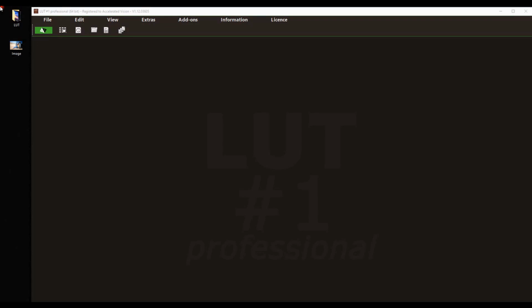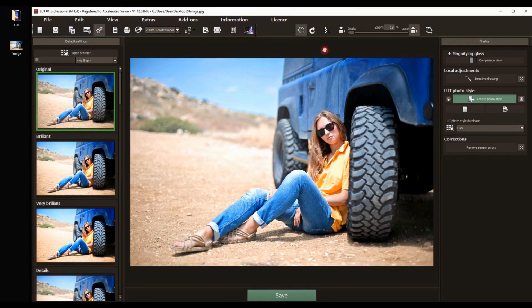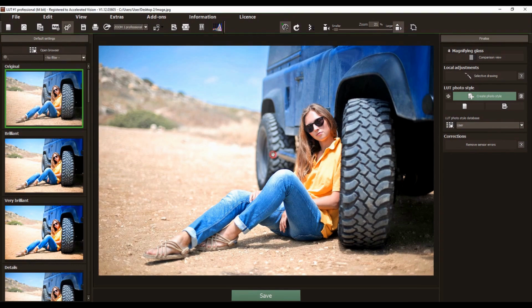Let's take a look at how we can use the LUT programs, which are the same for both videos and photos, to create a photo style, save it, and everything we can do with it. To do so, I'll load an image and maximize the program interface. We're now in the photo program. As I said, it works the same way for photos and videos.